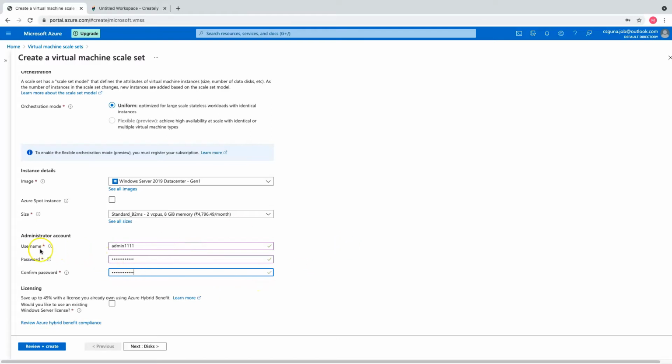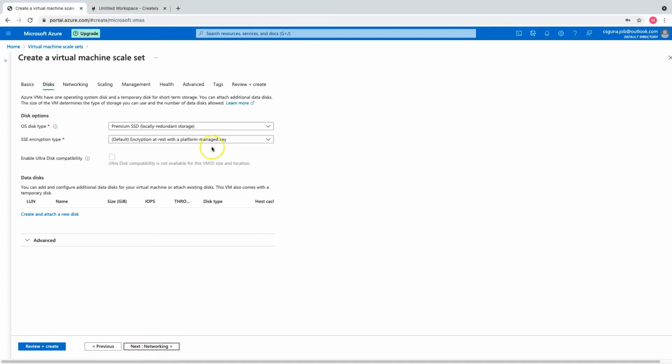Okay, so we have our username, password, and everything is in place. So let me just mark down the username. So I have entered all the user credentials. Let's just click onto the disk. So this is a demo, so I'm not going to add any of the disk here. So it just auto populated everything for us.